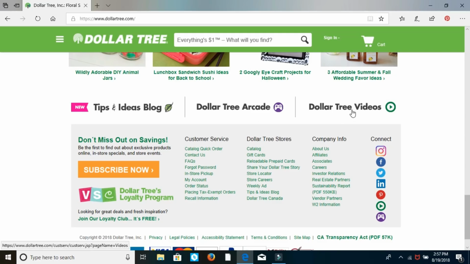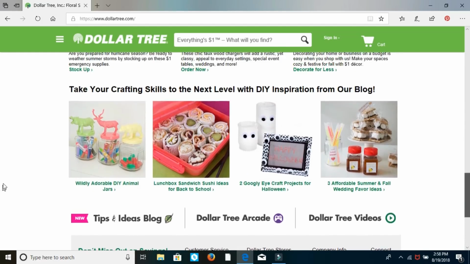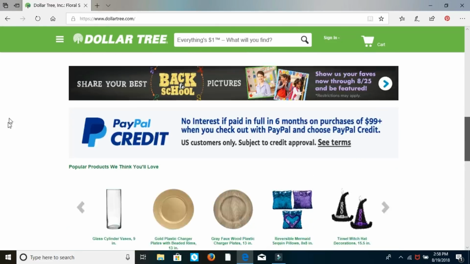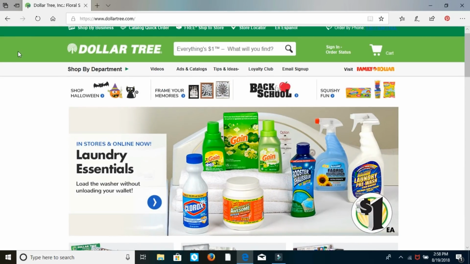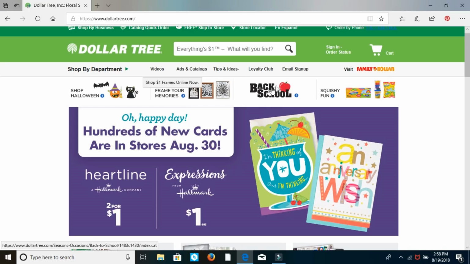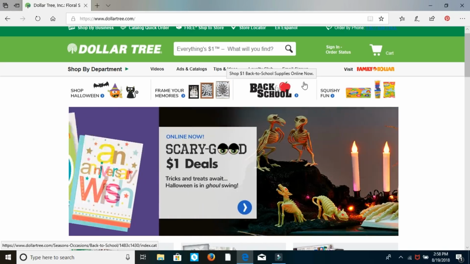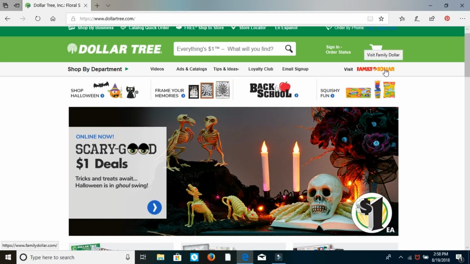I'm showing you here that there are different sections built into their website. There's tips and ideas blogs, there's a Dollar Tree arcade, which is crazy, we'll look at that a little later, and Dollar Tree videos, and then you can obviously sign up for their emails, and then there's a loyalty program, which I think we're also going to get into a little later as well. But just sitting here scrolling through, getting familiar with the main page and all the different ways that you can shop, and the quick links that they have between Halloween and the picture frames and back to school.